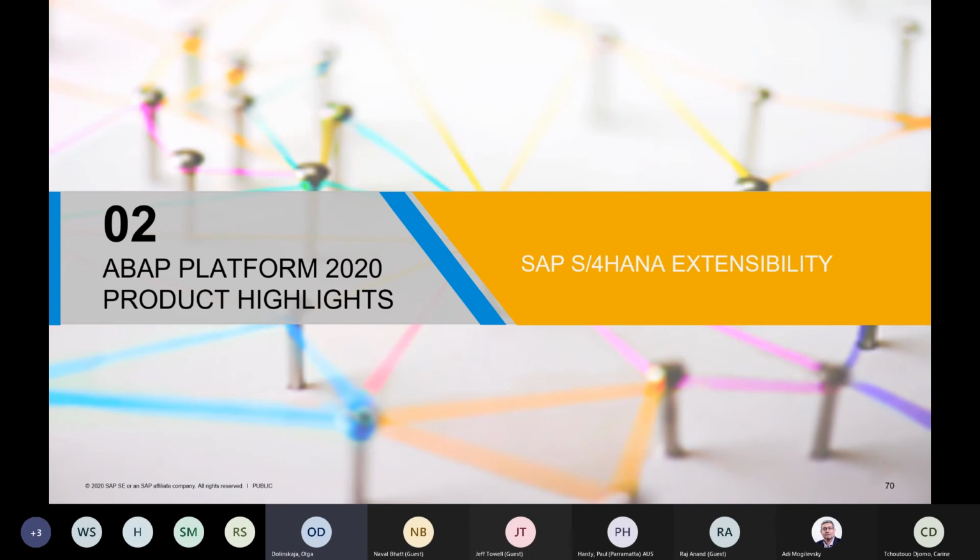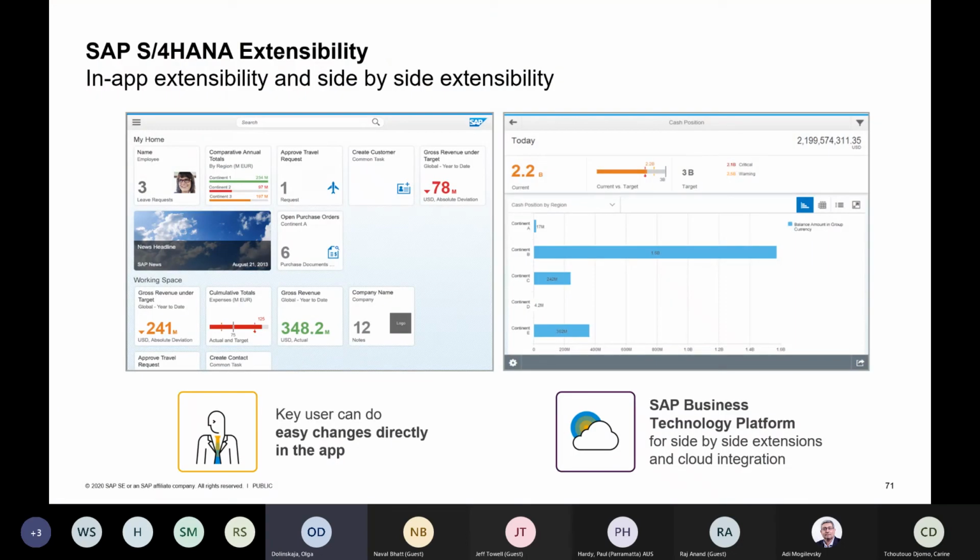In the S/4HANA extensibility area, we support so-called in-app extensibility and side-by-side extensibility. With side-by-side extensibility, you can develop side-by-side extensions using the SAP BTP ABAP environment in the cloud. And for in-app extensibility, you can, as a key user, change the application and create small parts of custom logic using so-called custom business objects, custom fields, directly in your business applications and so on.